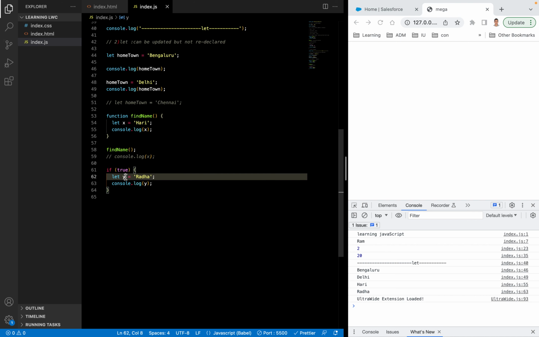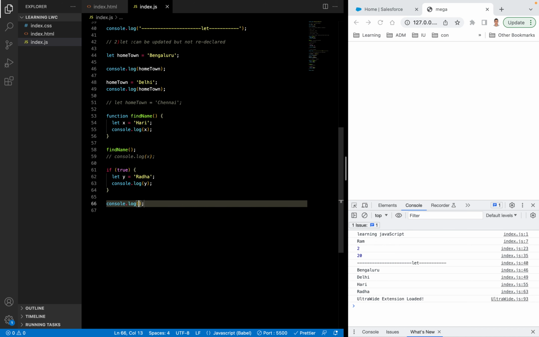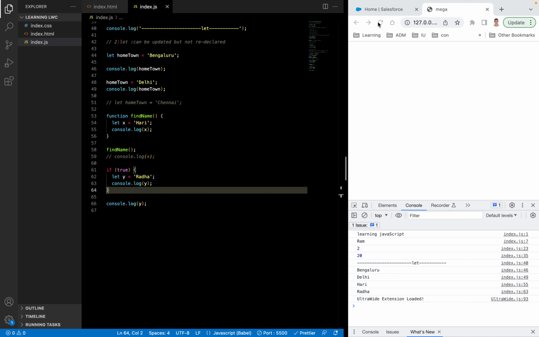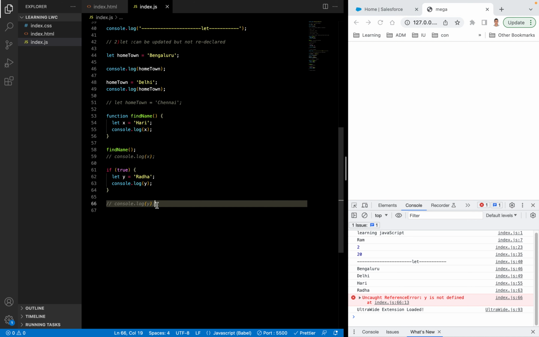Let's try to call this Radha outside of this block. Log y. Okay, we should not be able to call y outside because it's a local variable and it supports the block level. That's why we are not able to call it. So we proved the let keyword supports global, function, and block level. Okay, this thing we understood.